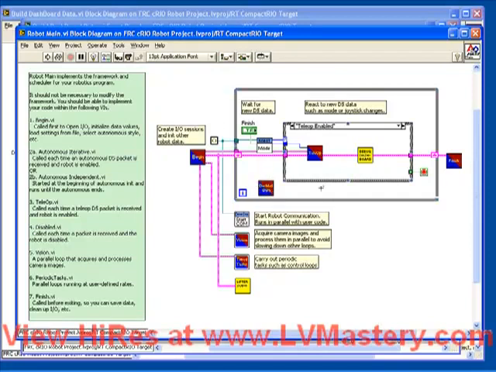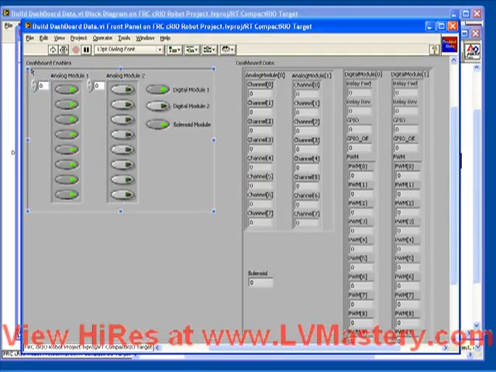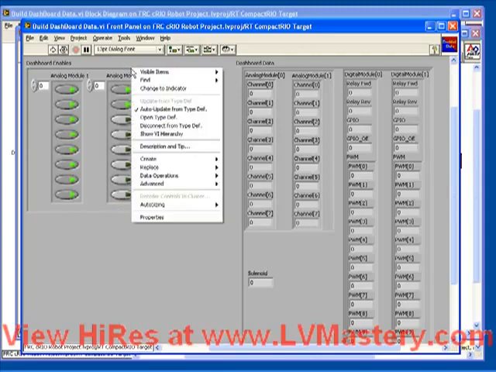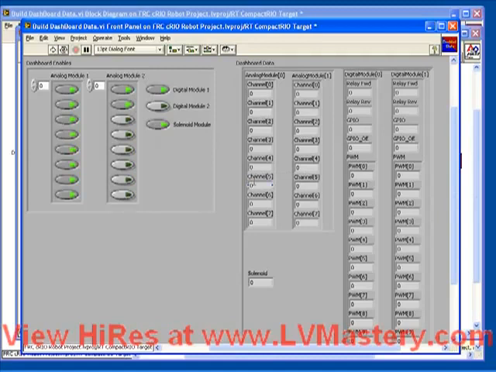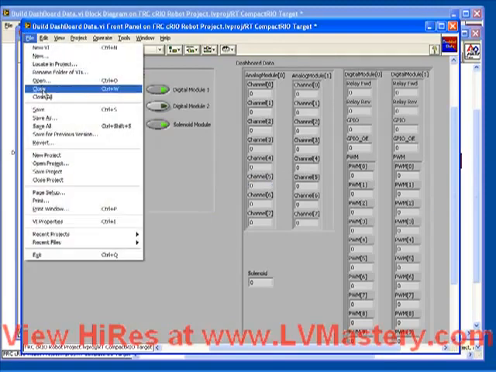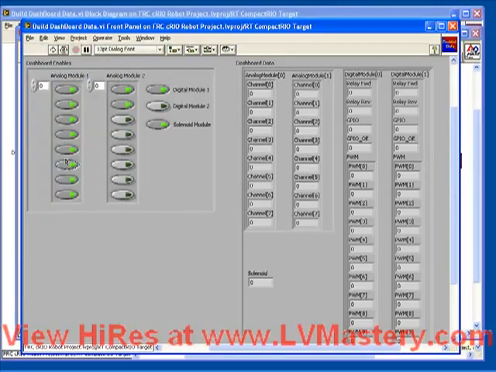So if we're going to leave the architecture alone, whenever we need to change these enables from their default values, we need to be sure that we save these default values. The way to do that is to right-click on the edge of the control, choose Data Operations, Make Current Values Default, and then save. If you do that, you'll ensure that these values will be remembered every time the robot program runs.